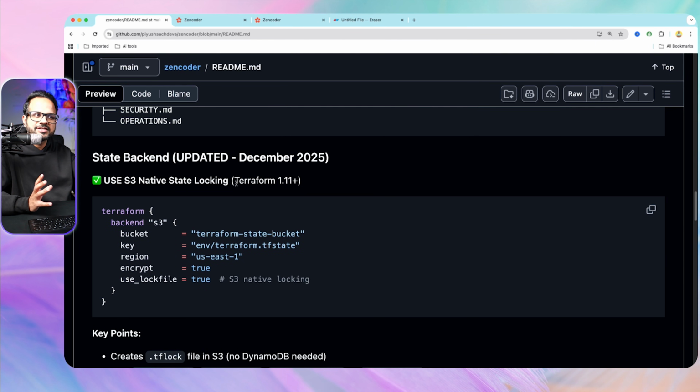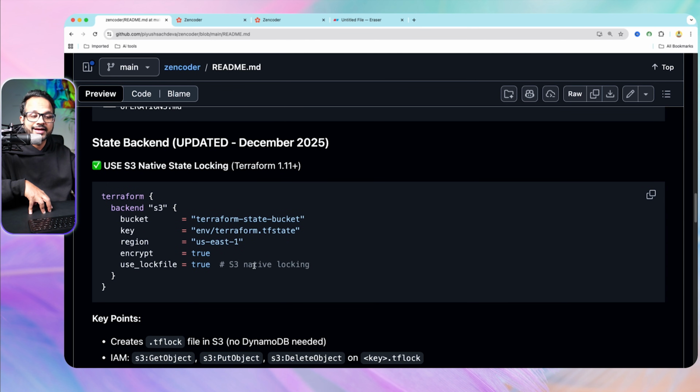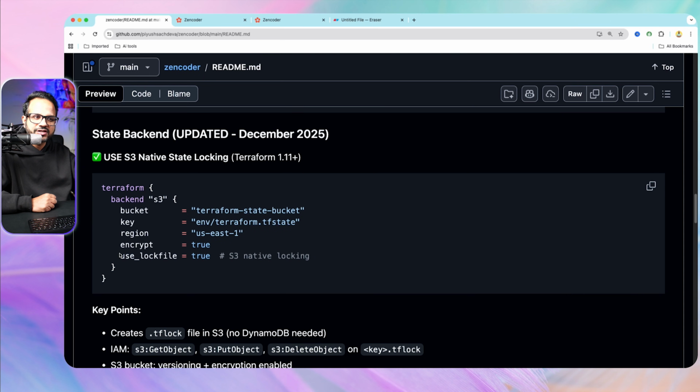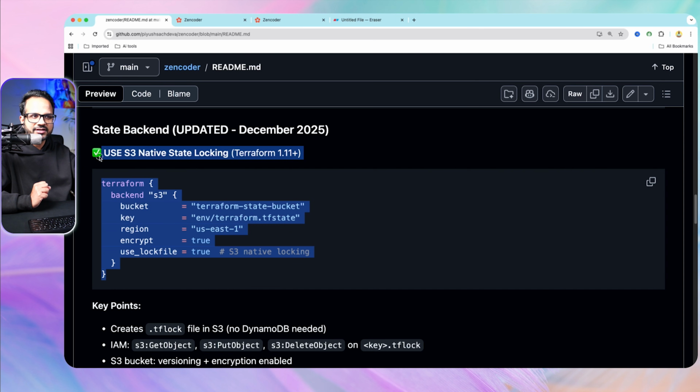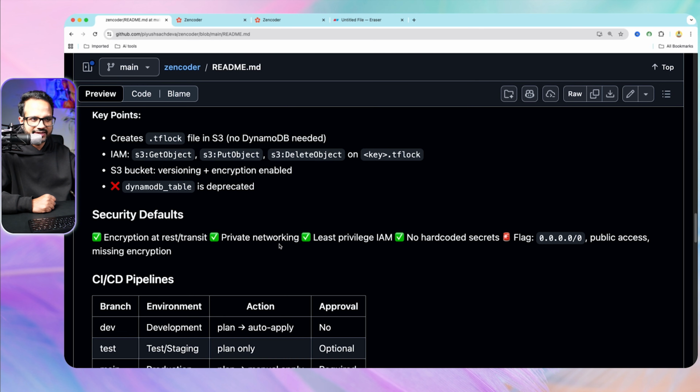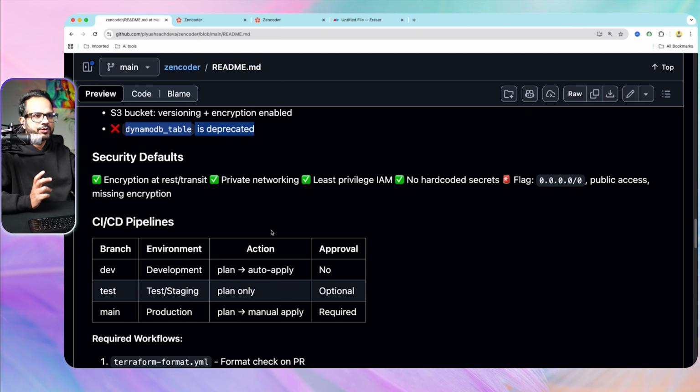Then there were some changes that happened recently. I'm not sure when it happened, but I guess it happened somewhere in 2025, in which DynamoDB has been deprecated to be used for S3 state locking. Now S3 has an inbuilt feature which can be directly used with use_lockfile equal to true. And this is with Terraform 1.11 plus versions. It is available, right? So we are instructing the agent to use this best practice as well. And we are saying here as well, DynamoDB is deprecated, do not use it.